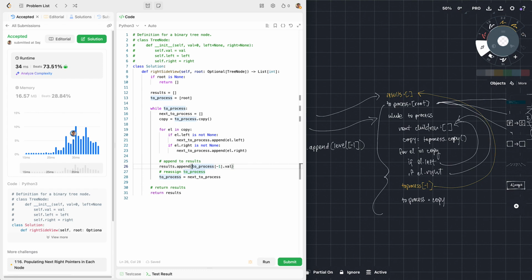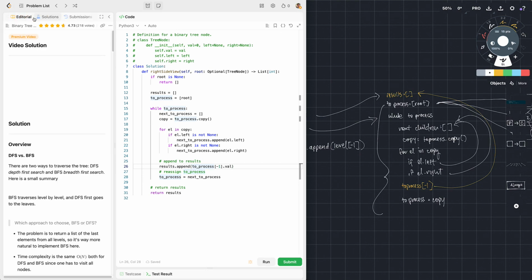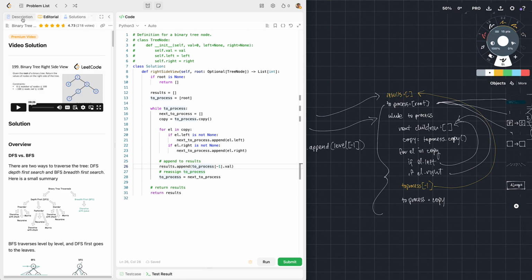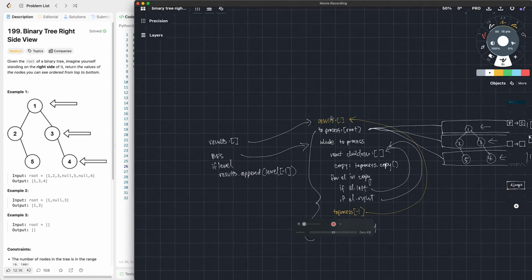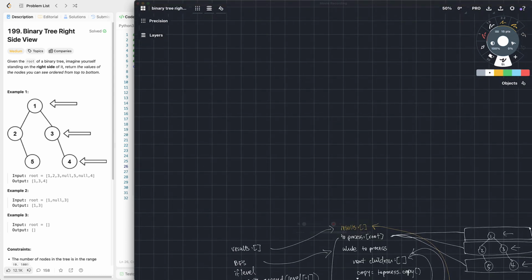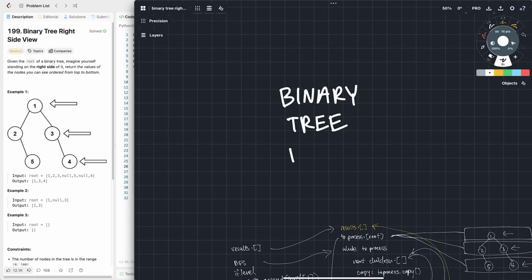Thank you so much. Which problem is this? Binary tree right side view. Hopefully some of this was useful, not the last 10 minutes. And I will see you on the next one.